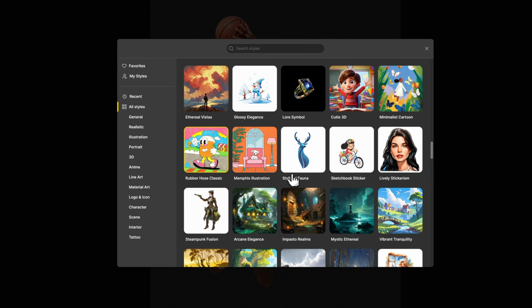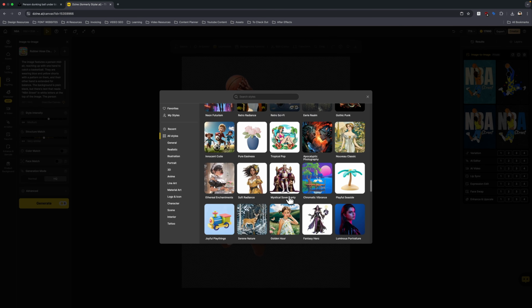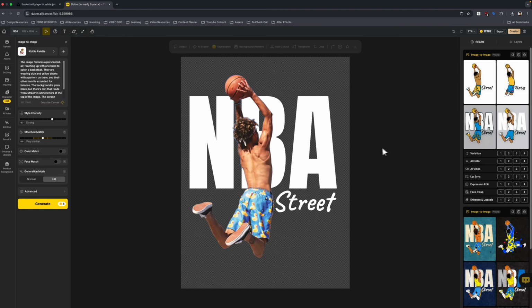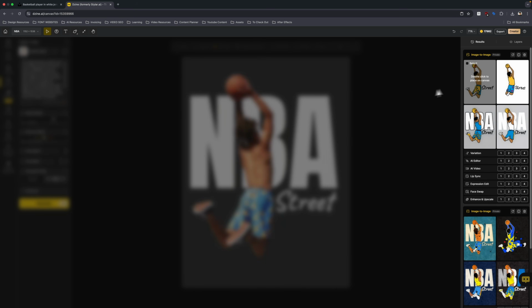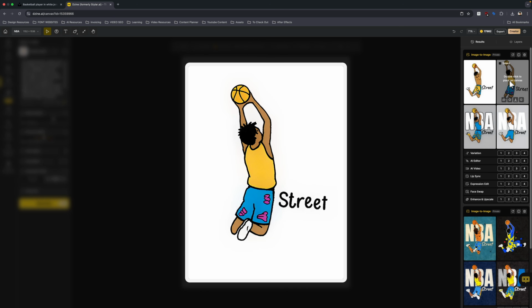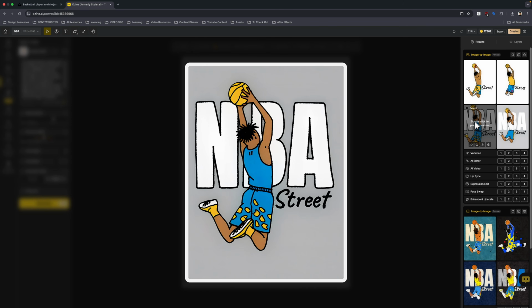Maybe something more illustrated, I want to say. I don't know quite yet what I'm going for. Let's do the kitty palette. Let's see what it did. See, I don't know. I just like it. It got rid of the text in the back though, the NBA, which I don't like, but I like the style here. Again, if you guys are going for a specific style, this is the way to go.